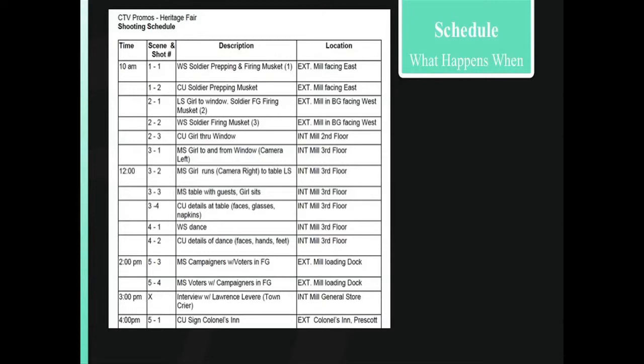And it didn't happen that way at all. It's a beautiful looking schedule, but things changed on the day, right? But at least we had a plan, and at least we didn't forget any shots, right? And people sort of knew what they were doing.